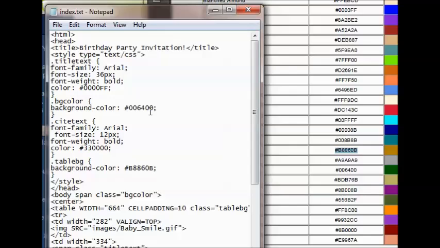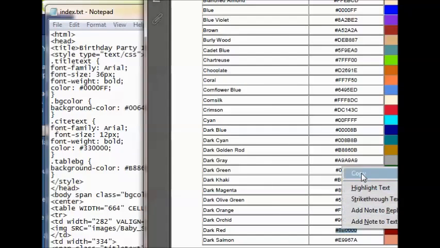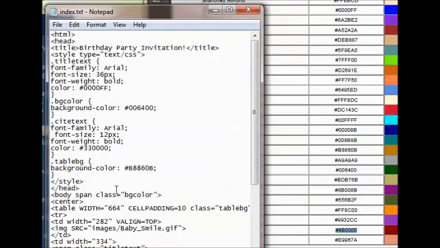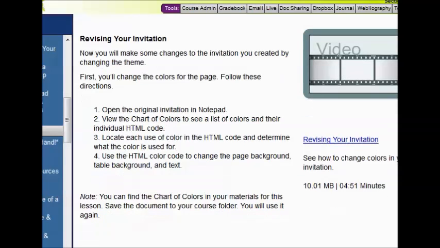So now I'm going to find me a text color. So what do I think is going to look good against these? Well, how about this nice dark red? So I'm going to highlight this, right-click, copy. Then I'm going to come back here, and I'm going to look for font, right? The font family is Arial. So I'm going to change the font color to this red. Right-click, paste. So there we go. So I've done my chart of colors. You can look at the video and see how to revise your colors.